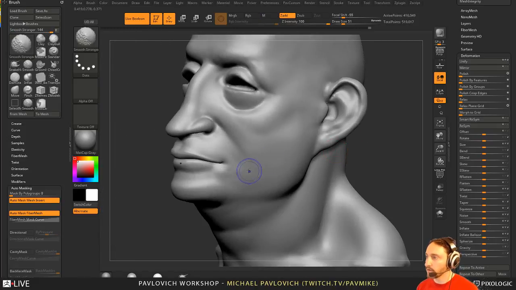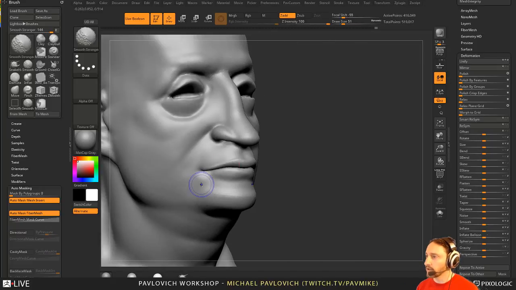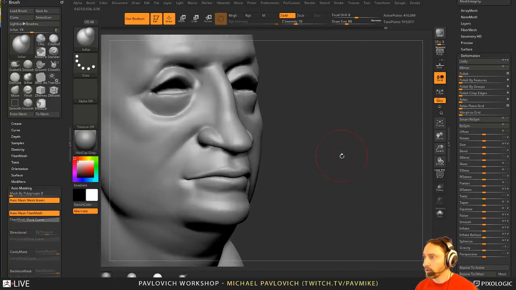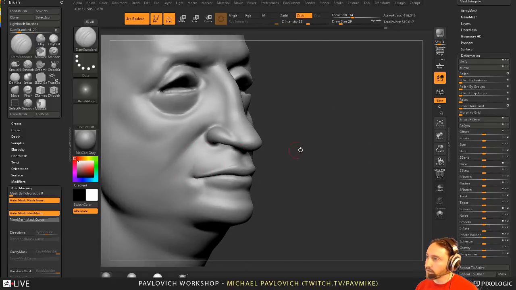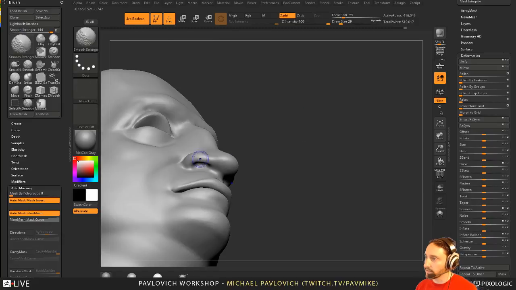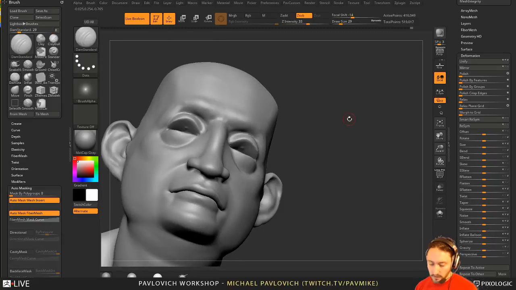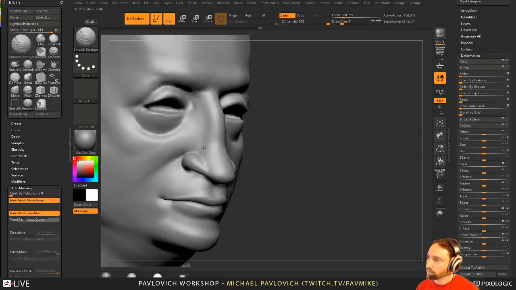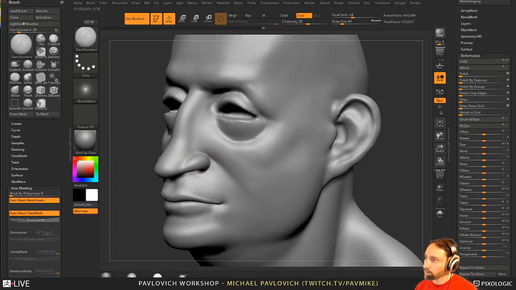Now you can also do layers and use those as blend shapes if you want. Go in here with your Dam Standard brush. Again, it's just a matter of cleaning up this face just a little bit with our new topology. Cut this in and then maybe inflate this up a little bit.